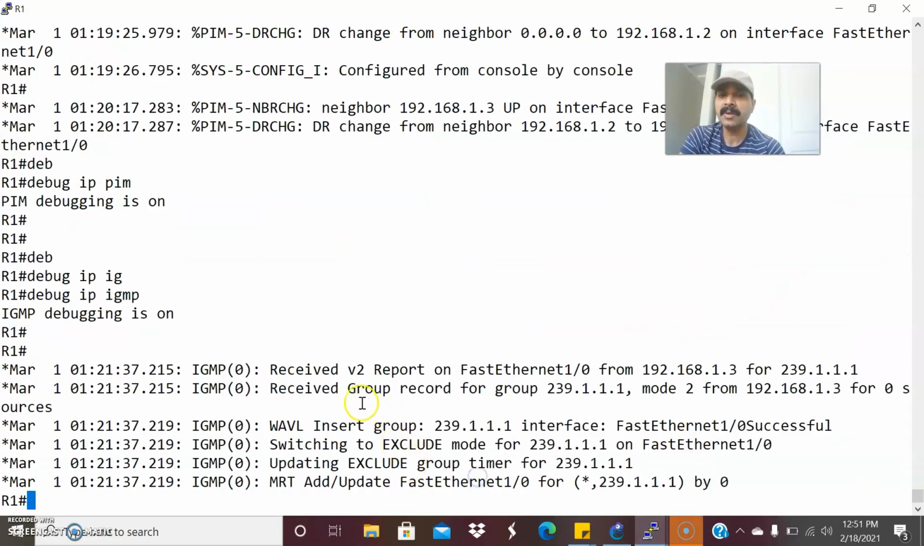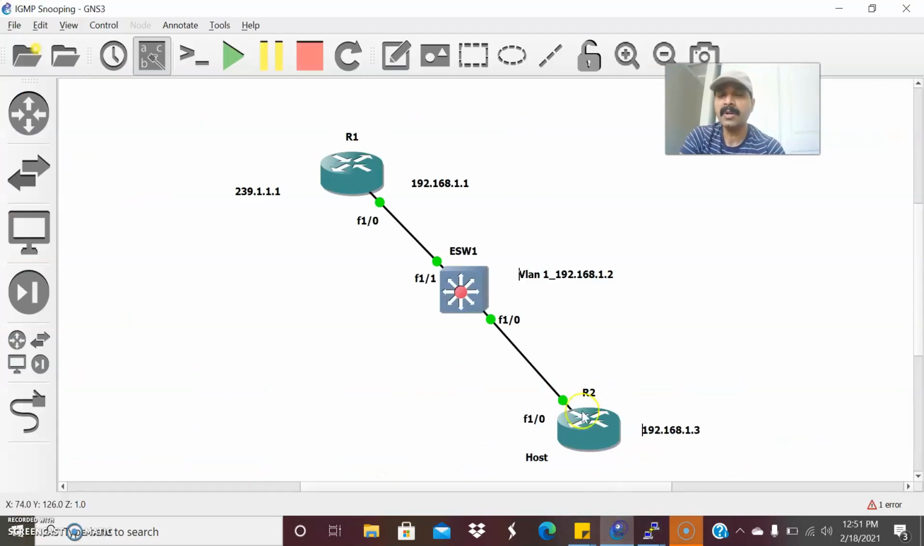Similarly, you can see R1 also received the report from 1.3 for 239.1.1.1. So it is adding it to the multicast table, right? Now, since we enabled the IGMP snooping feature, the switch will also record the same information. Based on that information, it will update the MAC address accordingly.